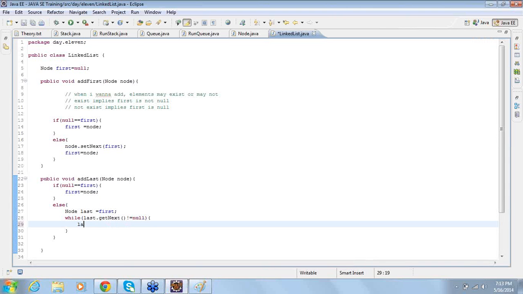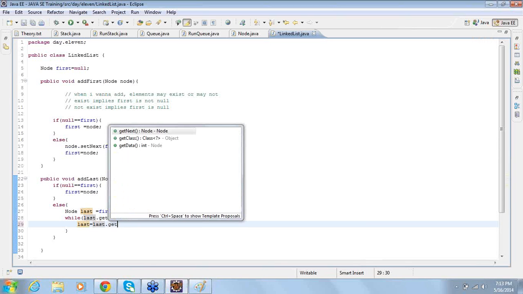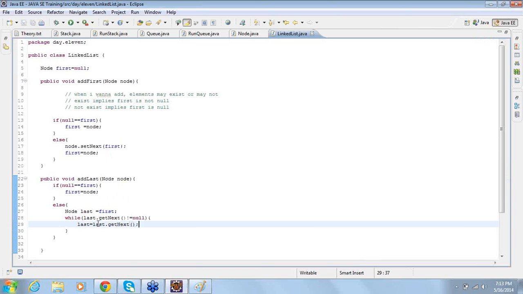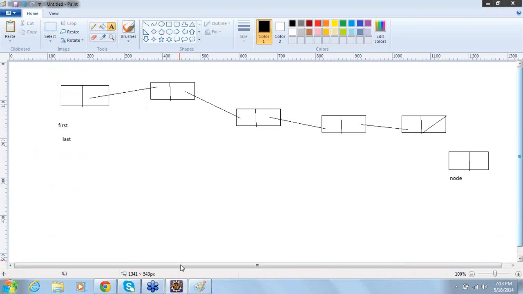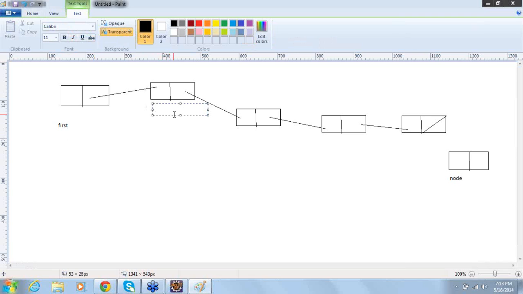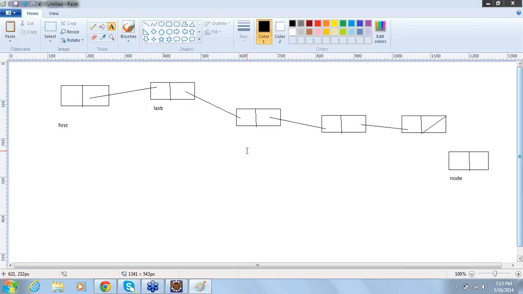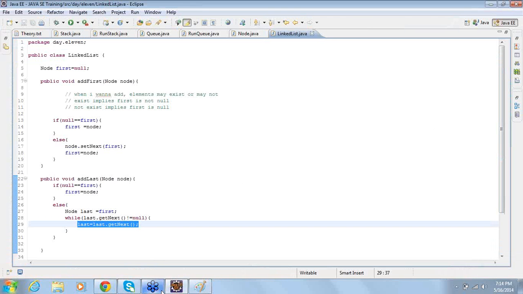So, since it is not null, I am going to change the last value. Now look, what is the statement here? Last equal to last dot get next. Since this last dot get next is not null, my last changes. Now this becomes my last. Now understand, I am in a loop. Again I check. Is this get next null? No, it is pointing to the third element. Now who becomes my last? Last equal to last dot get next. This becomes my last. Again a loop, last dot get next.